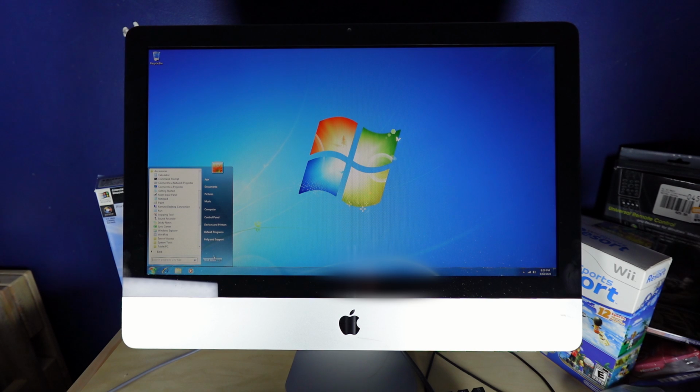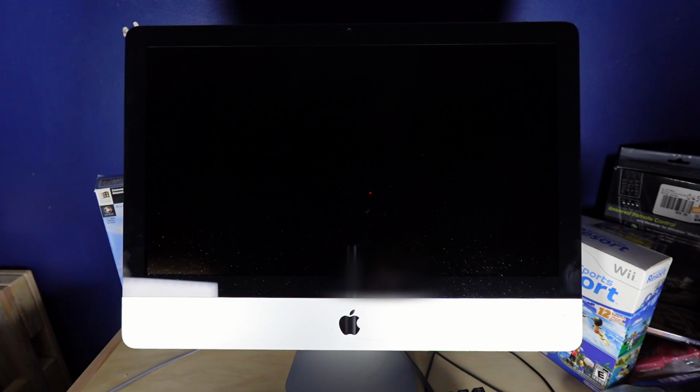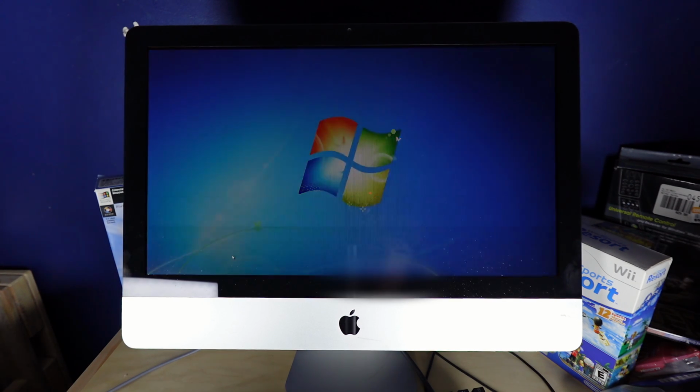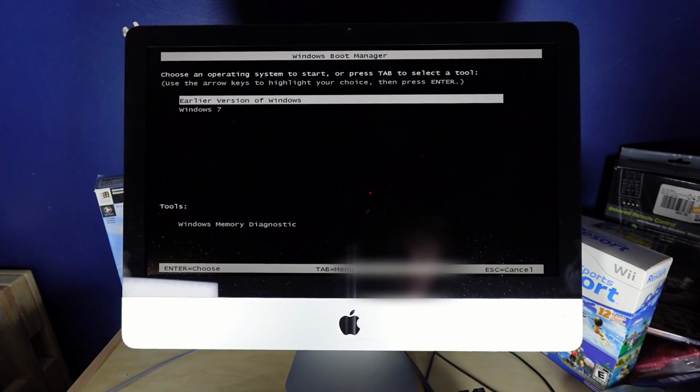I'm gonna restart the computer, see if that lets me hear audio. Yeah, still no sound. Not really sure what happened, but we just got no sound. Alright, let me see if Windows XP still boots. Earlier version of Windows.